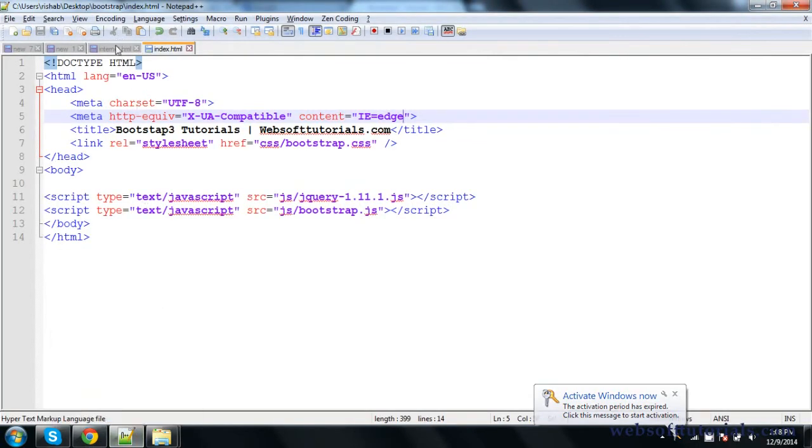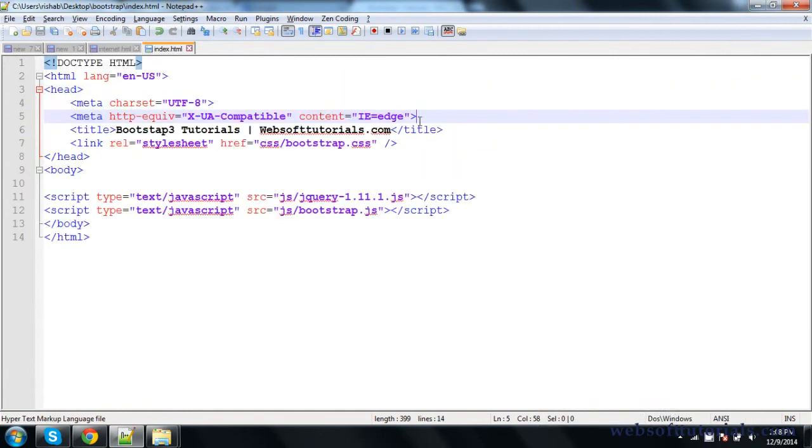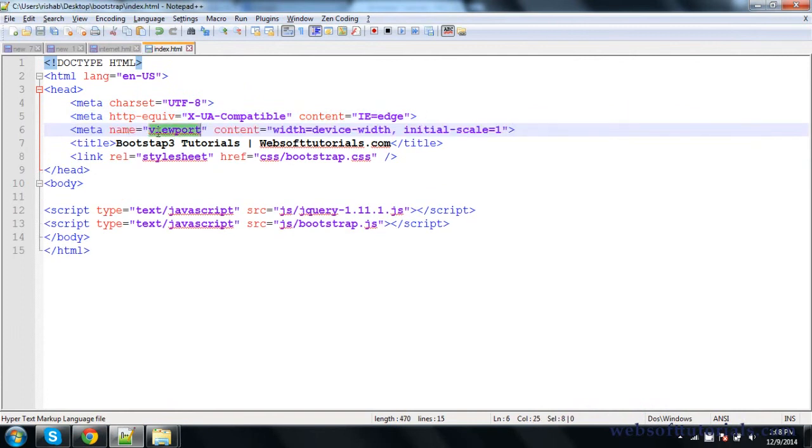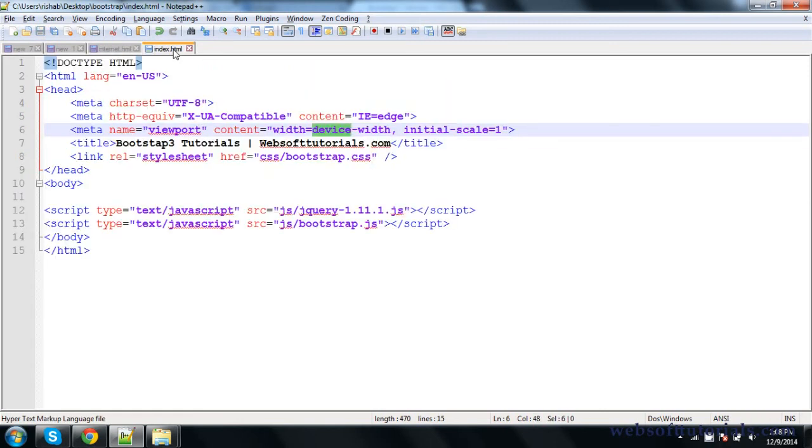And now the second thing you need to include is this meta tag. This is meta name equal to viewport, content equal to width equal to device-width, initial-scale equal to 1. What this does is it is used for flexible layouts. A meta viewport tag gives the browser instructions on how to control the page dimensions and scaling. It means if you're working with flexible layouts, I'm talking about responsive designs, then you should include this meta viewport tag. Otherwise, sometimes you will face problems working with a responsive website, and it will not work perfectly, so you have to use this meta viewport.